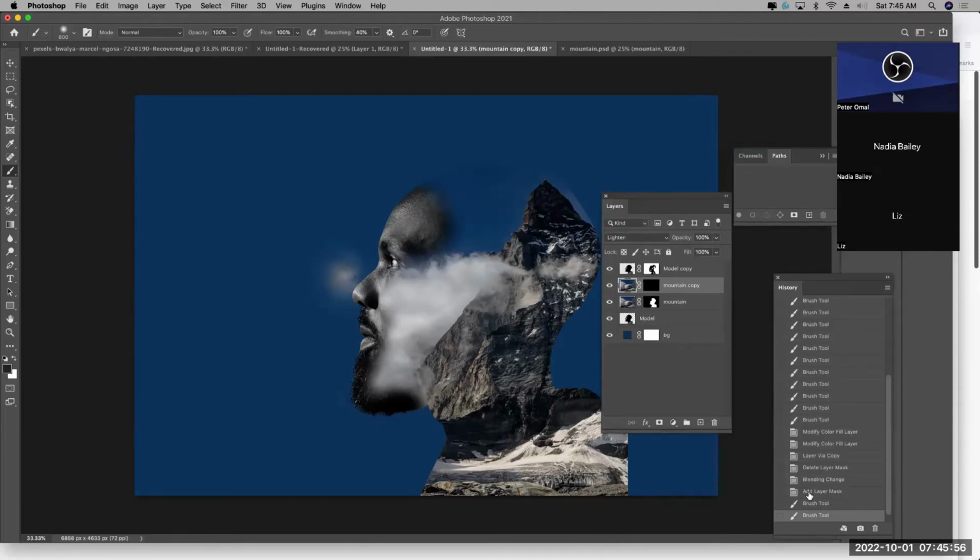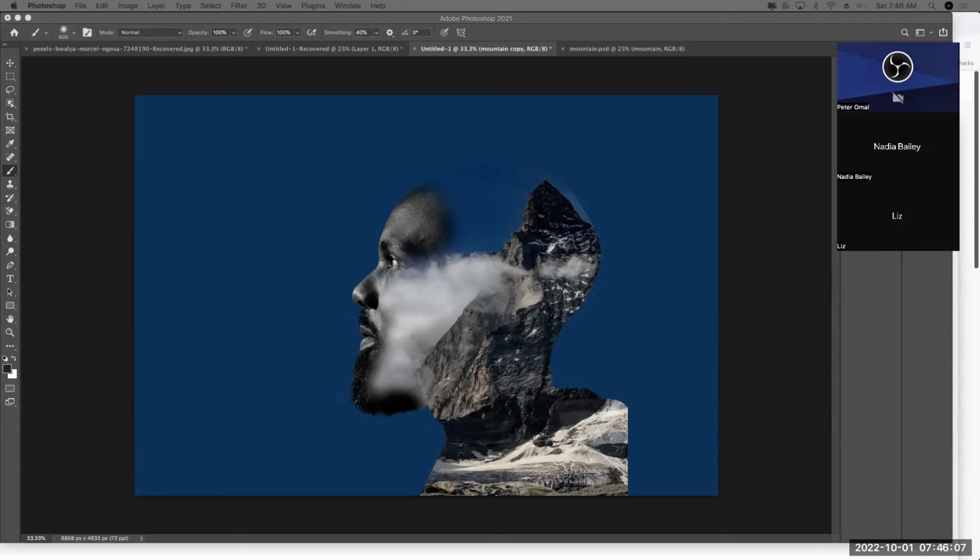Okay, we are here. We add the layer mask. What number is it? Let me see if I can trace from the step. Delete layer mask, click. Okay, we are in step number 25. This is 25. Okay, here we go.